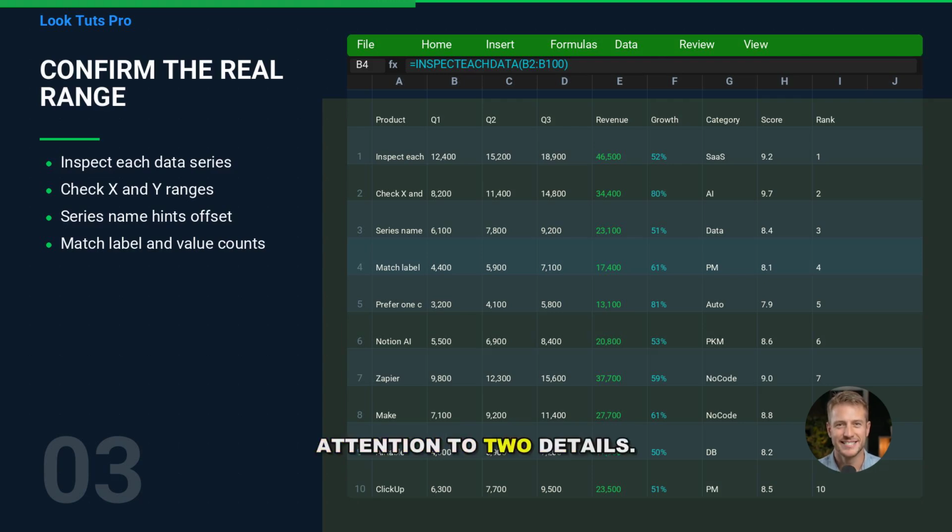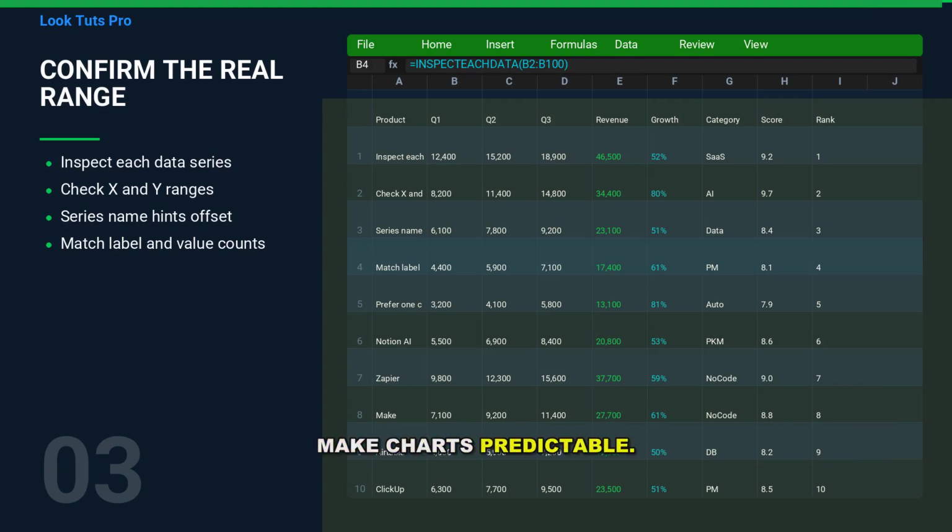Pay attention to two details. First, does the series name point to the right header cell? Wrong names are a clue the series is offset. Second, do the X values cover the exact labels you expect, in the right order? If the X range is one row shorter than the Y range, Excel will still plot, but it can misalign labels and values. When you correct the ranges, prefer contiguous blocks. If your data is in separate chunks, consider rebuilding the source into one clean table first. Clean inputs make charts predictable.